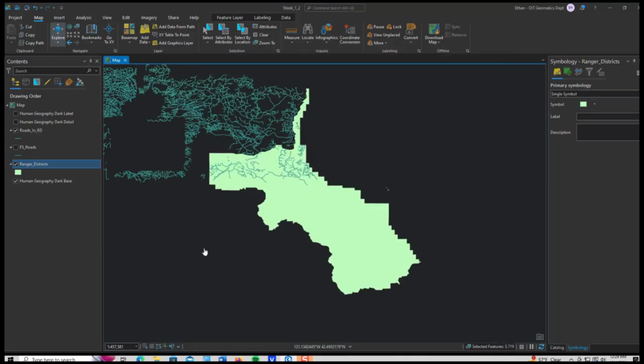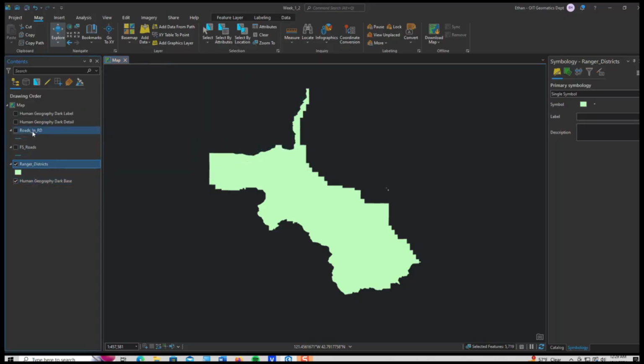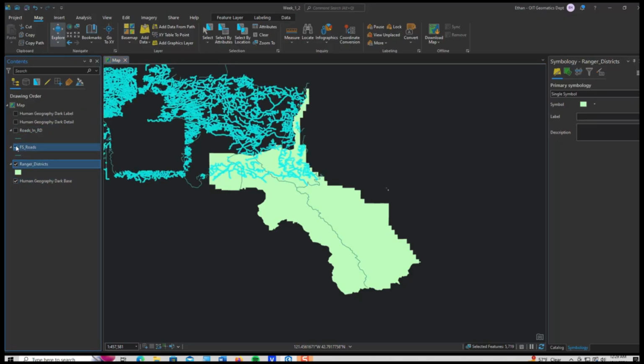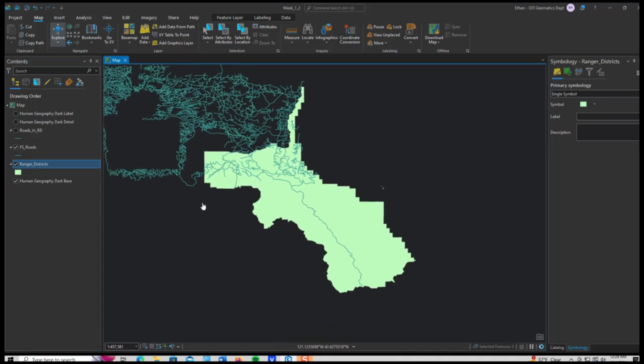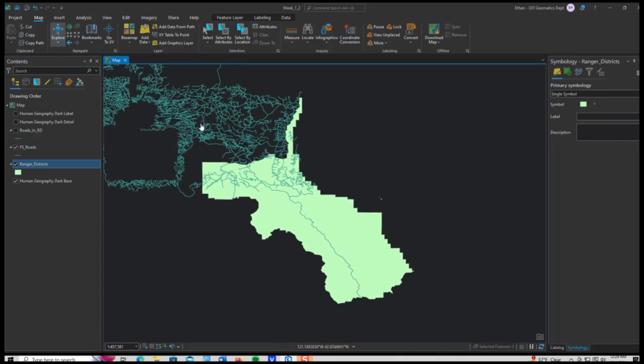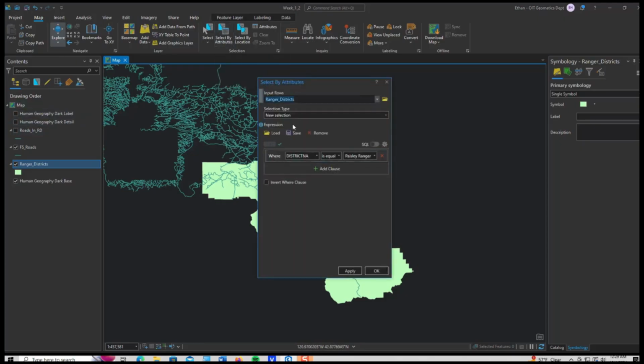And now, if we want to do the 1s and the 3s, let's go ahead and uncheck our roads within the Ranger Districts and just use the FS roads again, the original layer. Clear our selection. And now we want just the 1s and 3s, right? So to do that, we can go to select by attribute because it's in the table. We are selecting from not the ranger districts but the roads.